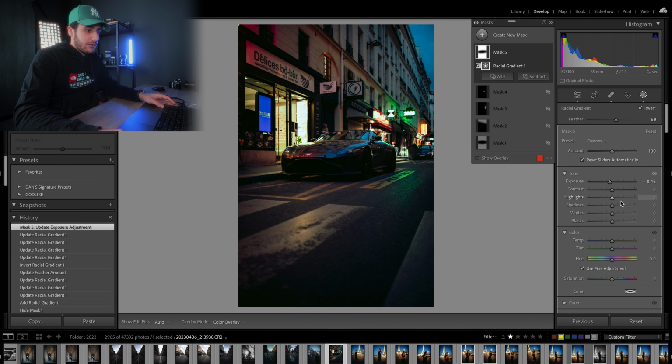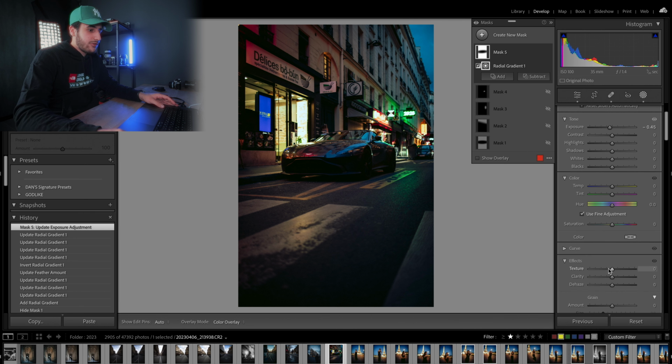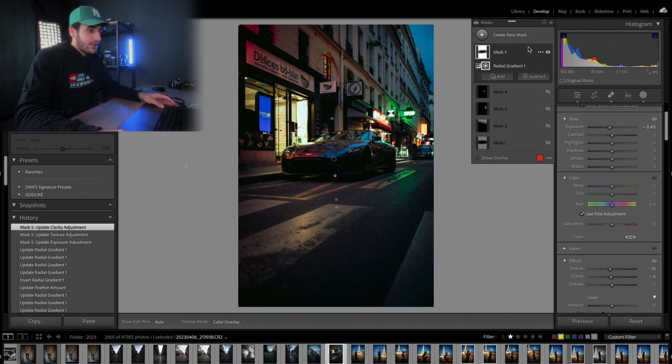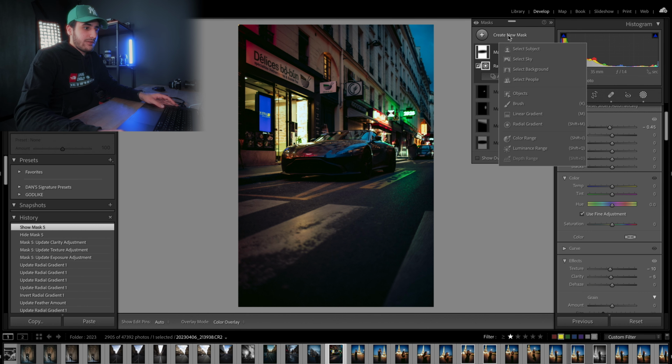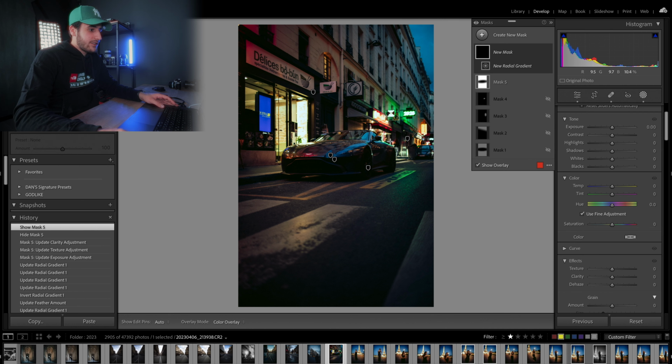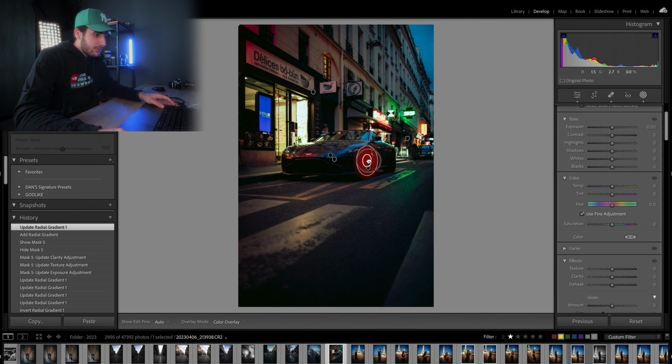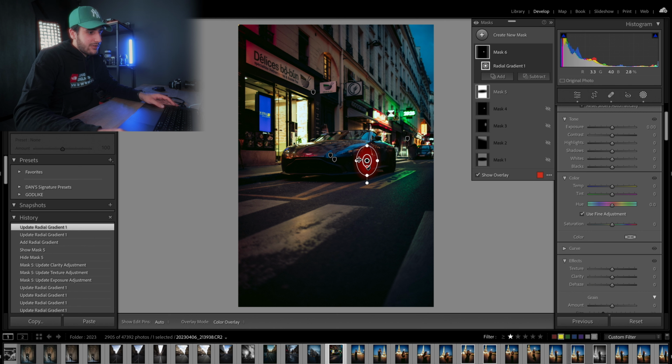Now let's see what else I want to make in this image. Drop the texture just a little and the clarity. Let's see before and after. Yes, this looks great. This is the first one. Create a new mask once again, another radial filter. Now I want to create one around the front tire. It doesn't have to be perfect, but do it as close as you can.